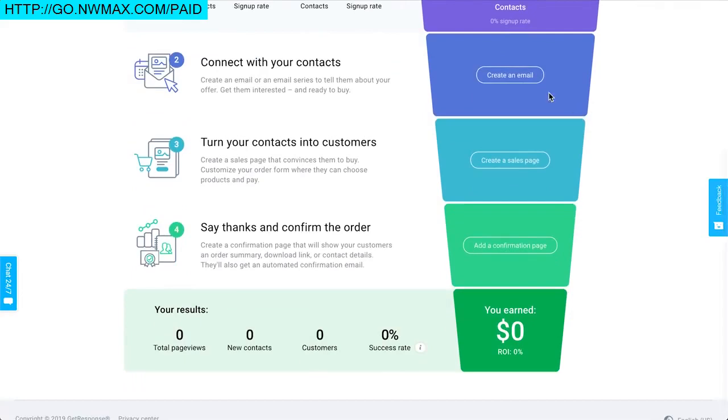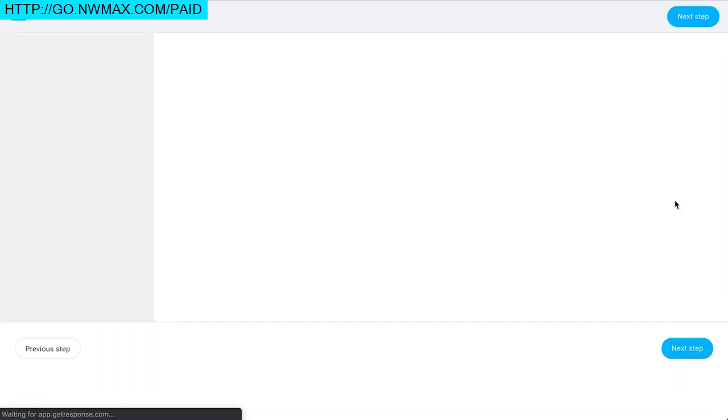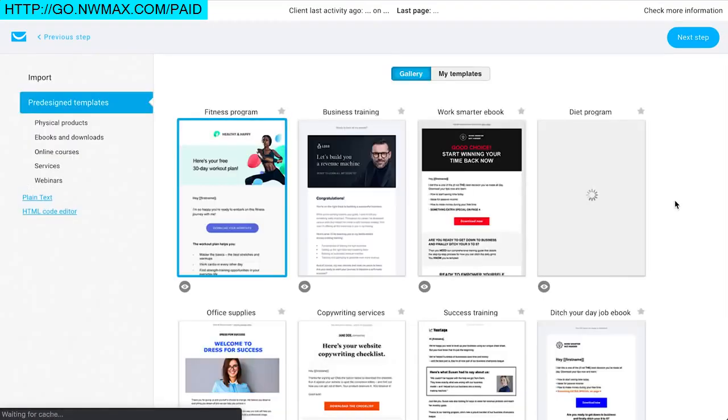And so now we want to create an email. So the email could be, for example, that method that we use to deliver that free download we were promoting, and then also potentially say, okay, now maybe you're ready to see my product. And so this is just the internal message name, but I can call it thanks for signing up. So the subject line and your standard settings here for your autoresponder, because this will be automatically sent when someone submits their email address in that form.